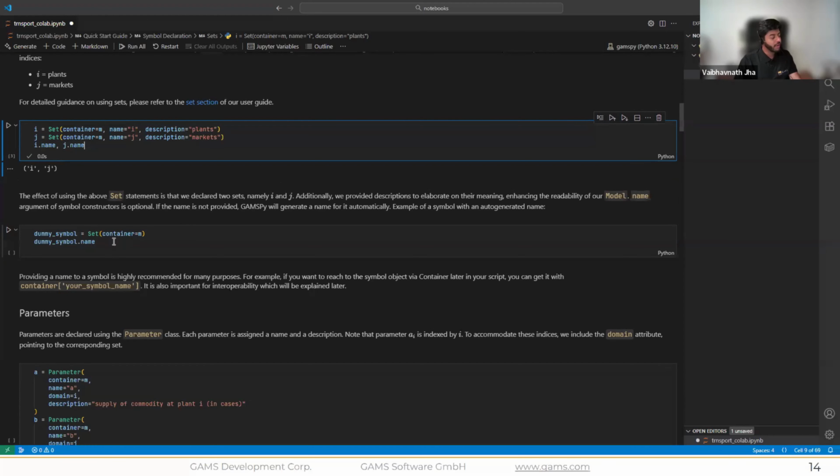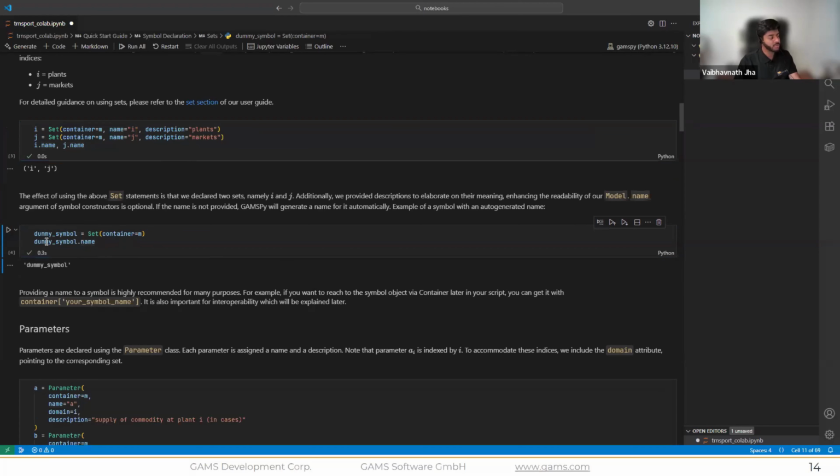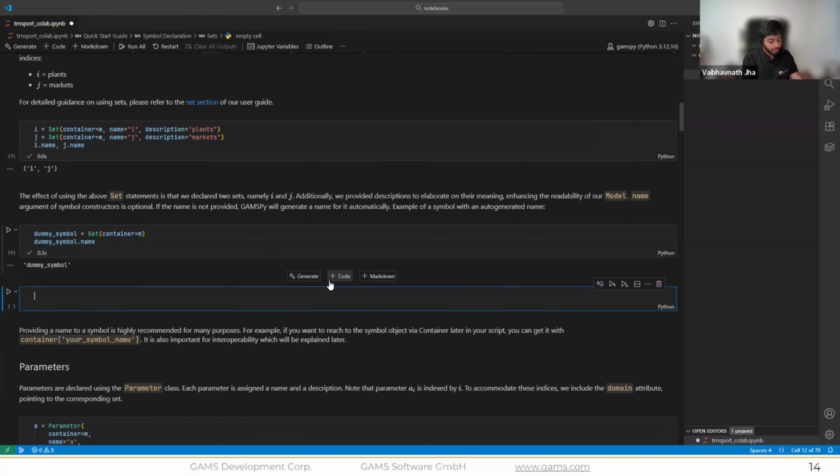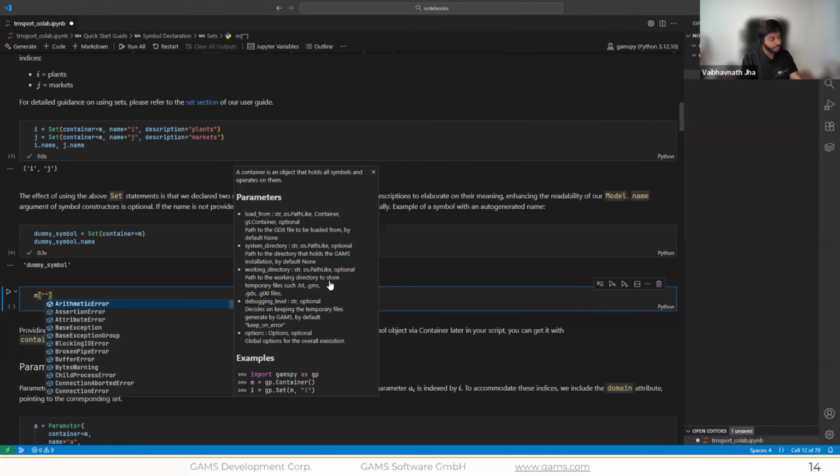You can also define a set without specifying the name and description. If I just run this, you can see GAMSPy would generate a name for the dummy symbol, but it is highly recommended to add a name to your sets because it'll be beneficial when you want to retrieve the symbol again from the container. And you can do that by just specifying container M and then specifying the name of the symbol.